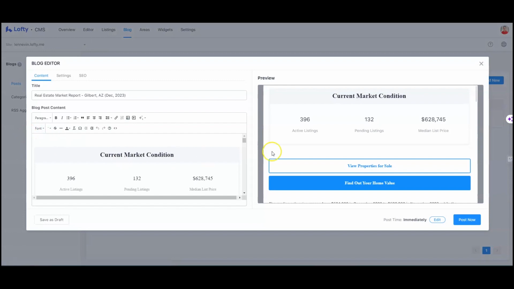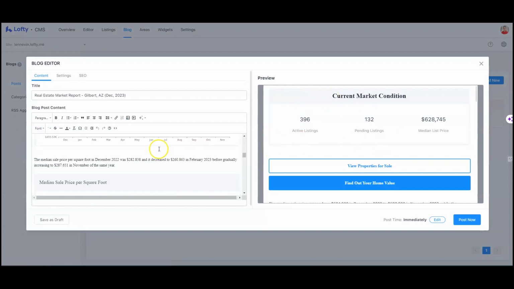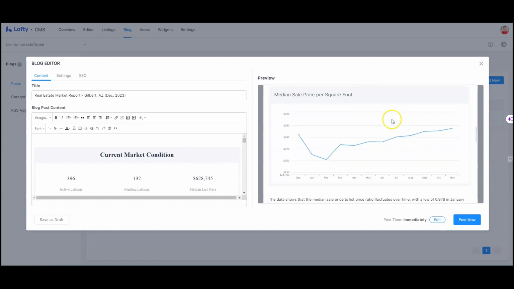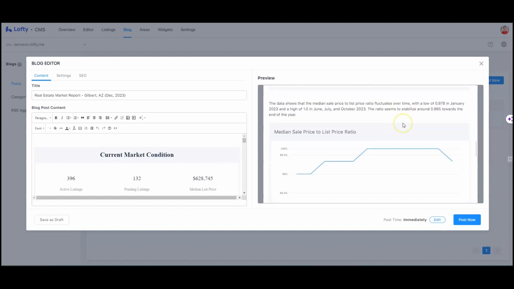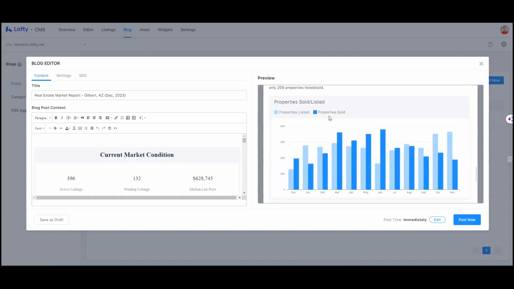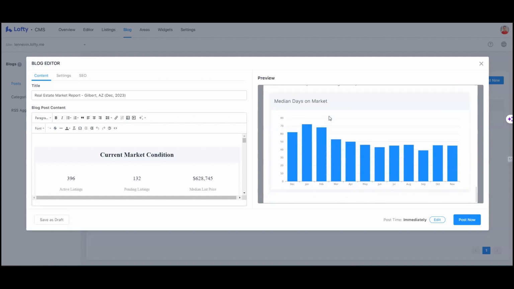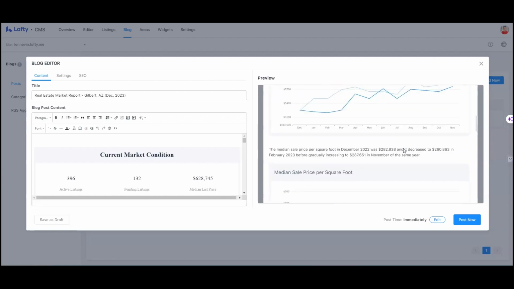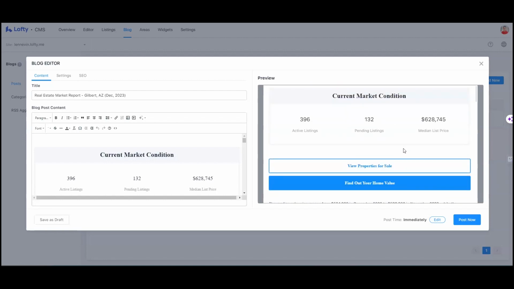Click here. And what you'll see is it's a full blog post. So this is the preview of it. This is all the information. And it's got graphs, median sales price, list to sale ratio, properties sold. And so it's giving you really good data that you can put out regarding your local market.